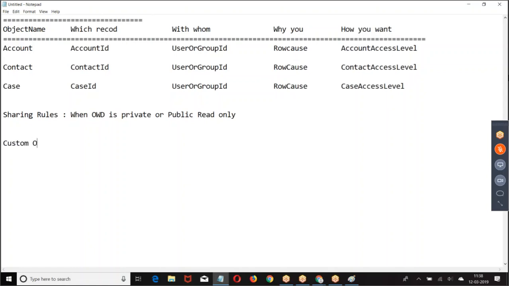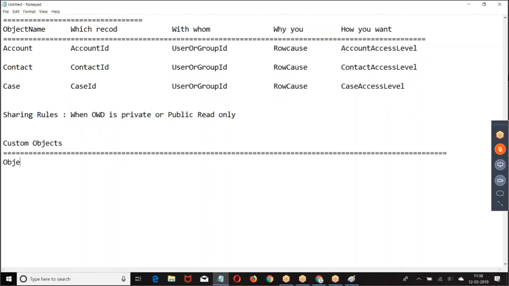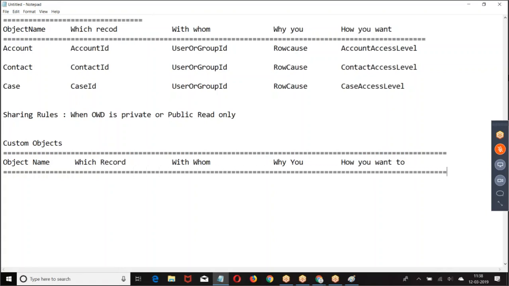Suppose I am going for a custom object. If it is a custom object, again same story. Why you want to share? Object name. Which record? With whom?